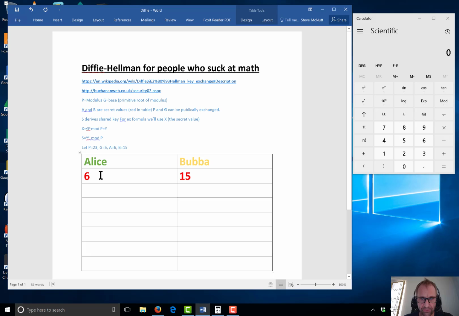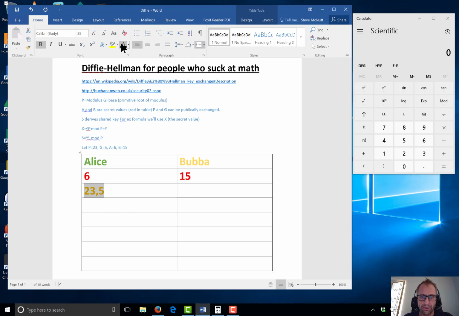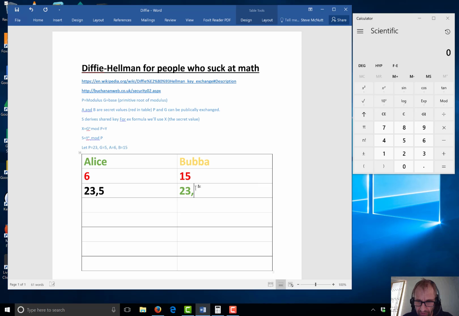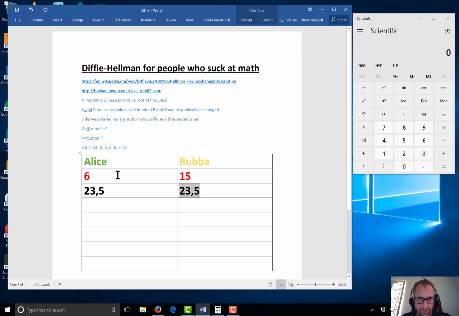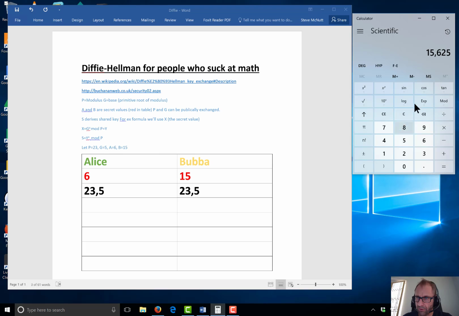So in our case, Alice has chosen 6, and we've chosen 23 and 5 for our modulus and our generator. So let's go ahead and put those in. Okay. So Alice has 6. So this is our first one. So we're going to do 5 to the power of 6 equals, and then our modulus is 23. So we do modulus 23. Modulus 23 gives us a value of 8.